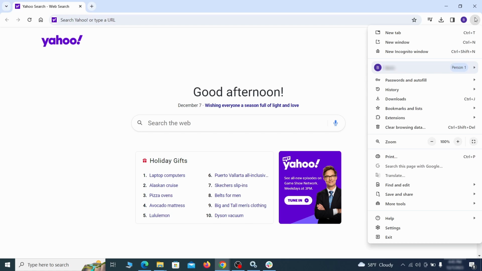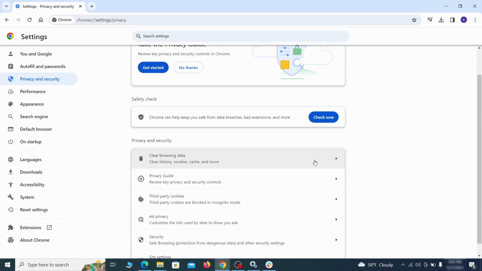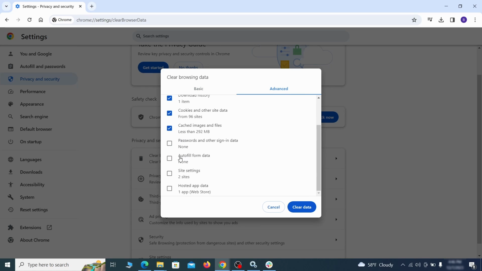Click the three dots menu and go to Settings. Open Privacy and Security from the left and click on Clear Browser Data. Make sure you're on the Advanced tab and check everything except passwords and other sign-in data, and click the Clear Data button.